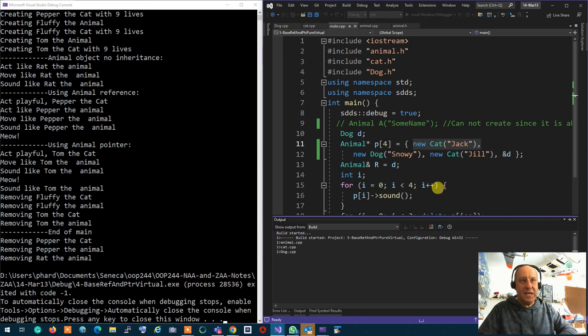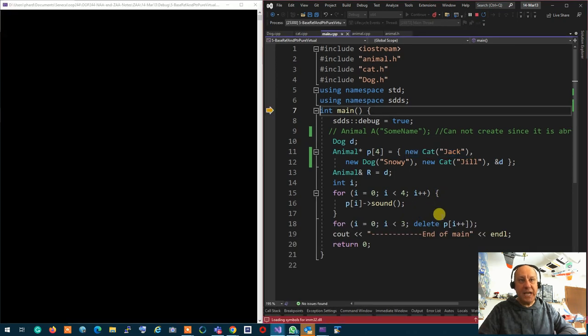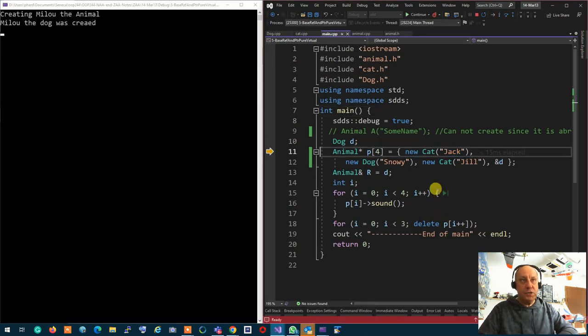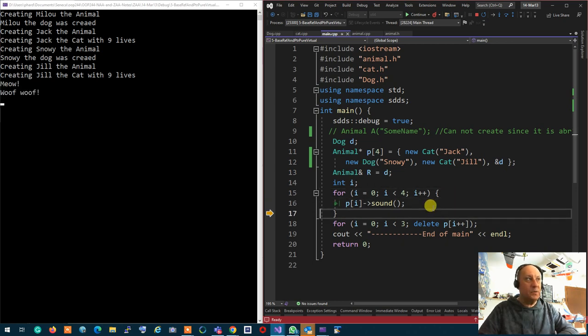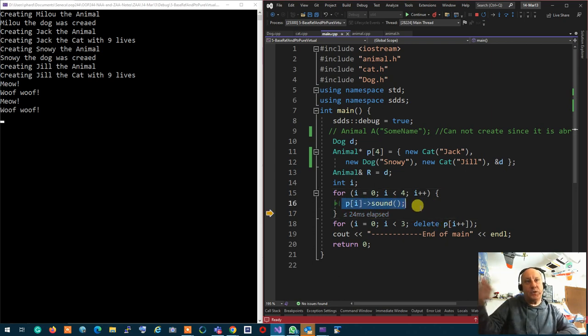as you see, the pure virtual function sound runs just fine. So it creates all of them, no problem with that. Then when the first one sounds, it says meow, second one says wolf, third one says meow, fourth one says wolf. So each one selects the proper thing as it goes through it. And that, ladies and gentlemen, is pure polymorphism.